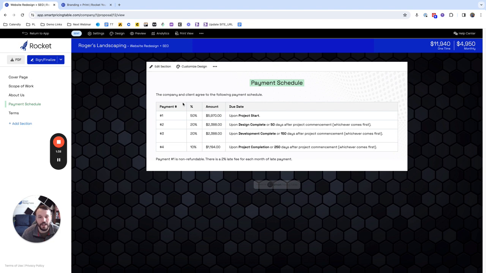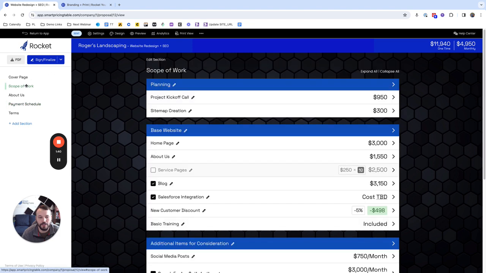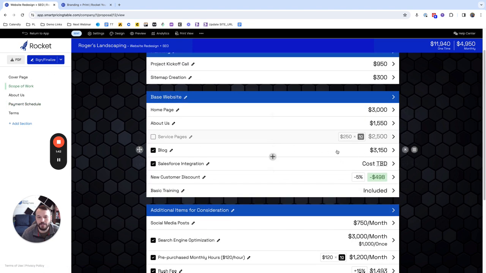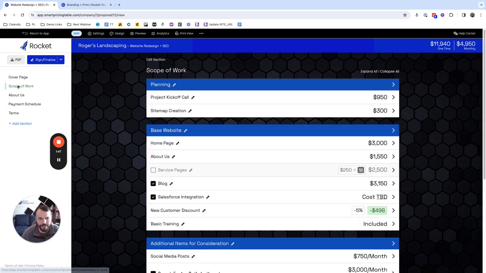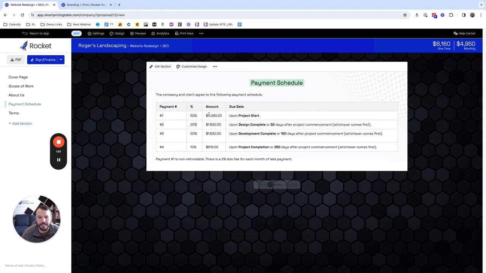Okay, and so what you'll note here is if I were to adjust this, so right now the first payment is $5,970. If I were to take away this blog line item and I go back here, it's now 4080. All 4 of these values updated dynamically. Okay, so how does this work?